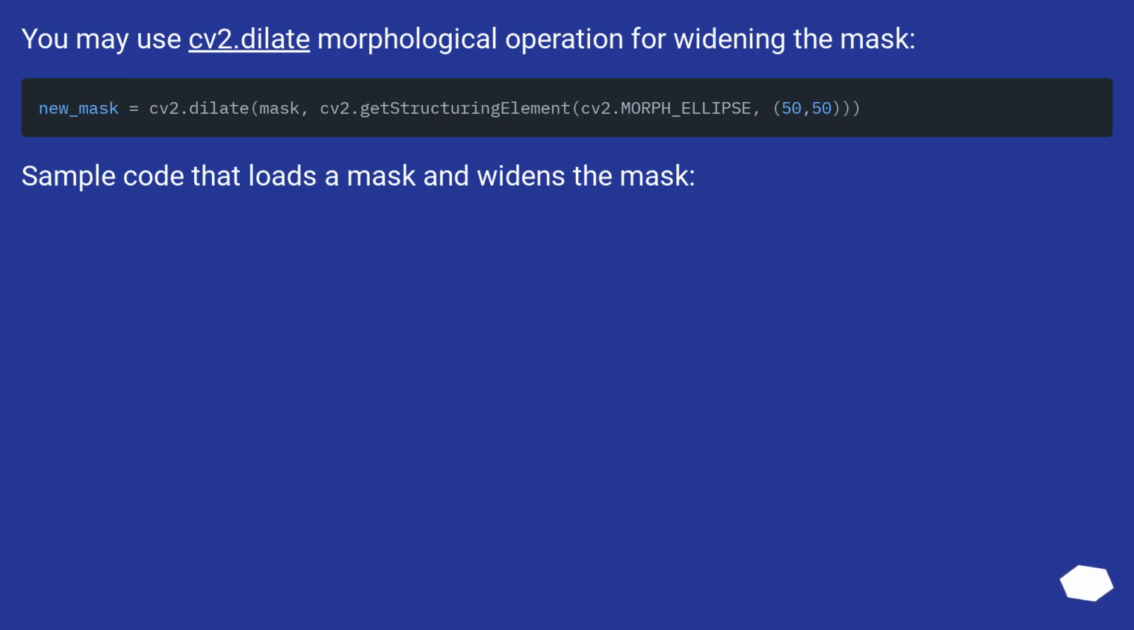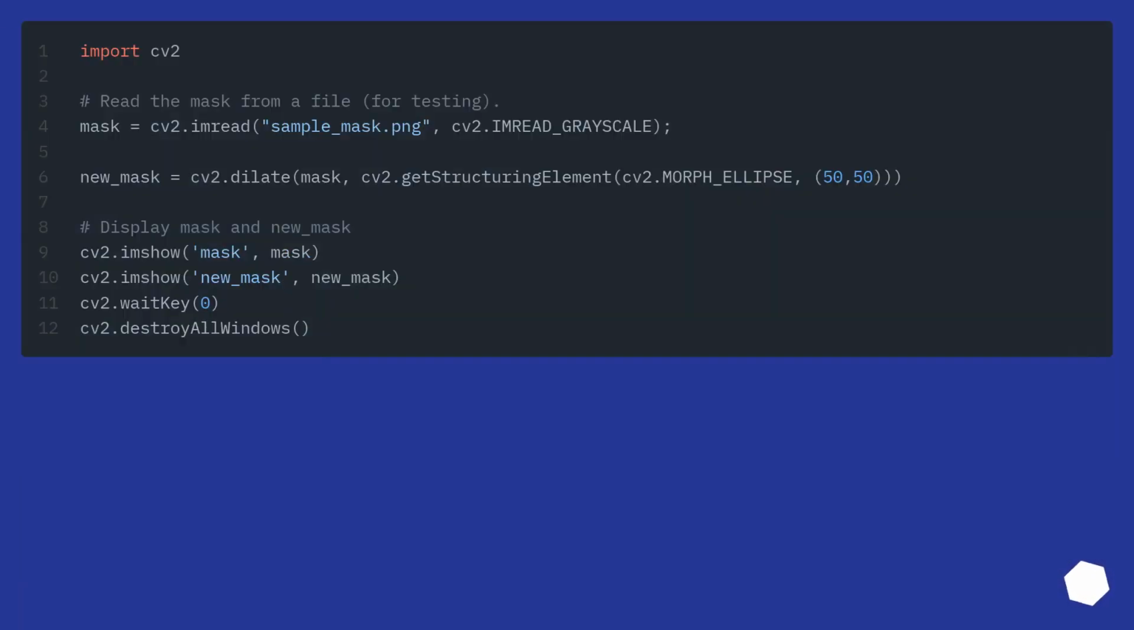You may use the cv2.dilate morphological operation for widening the mask. Sample code that loads a mask and widens the mask. Mask. new_mask.